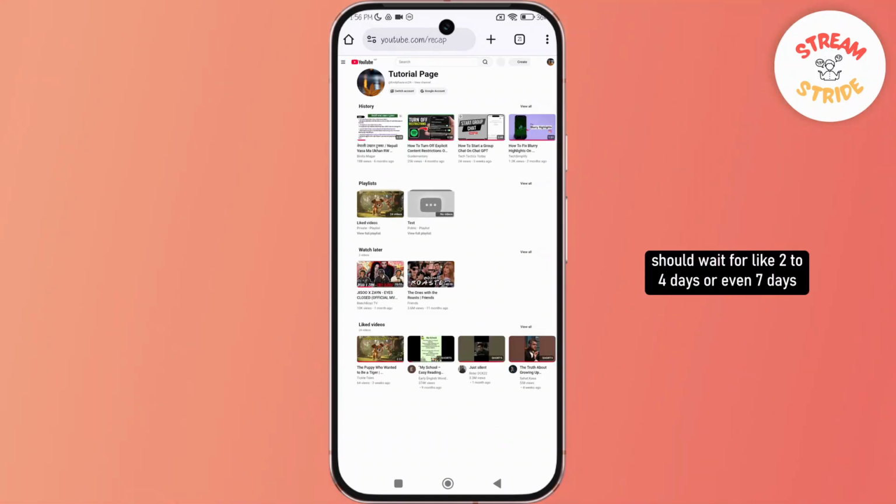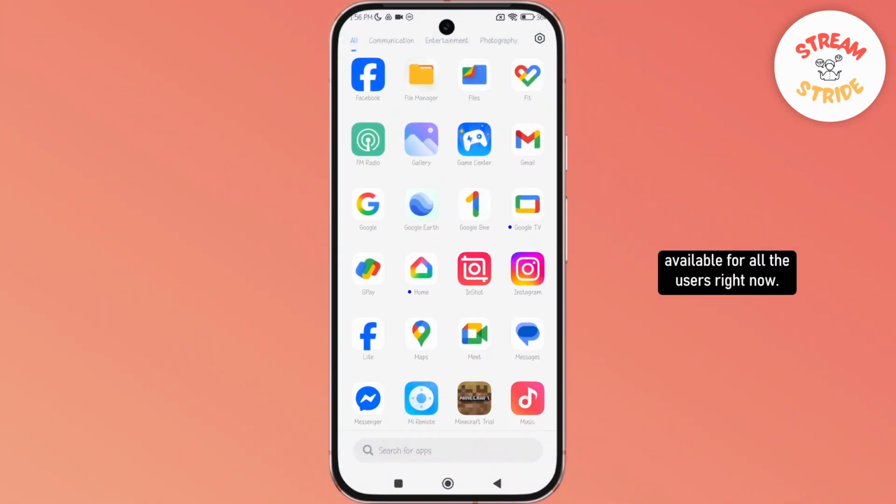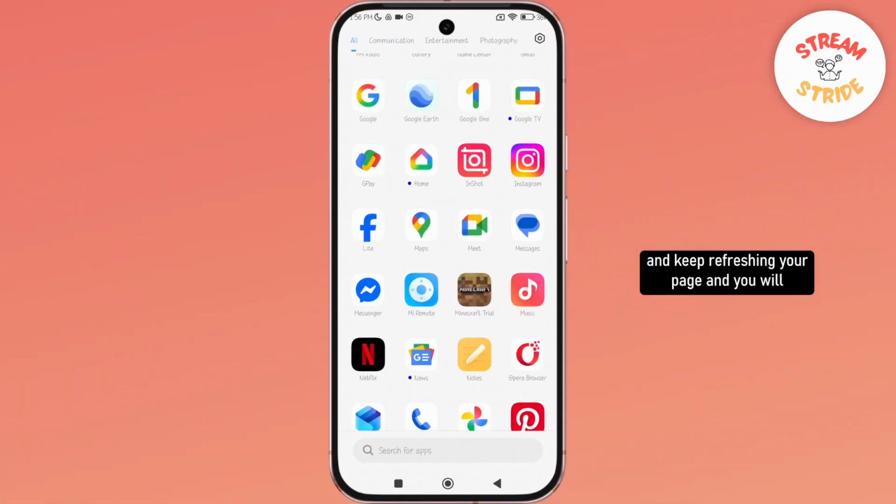So if it does not show you the recap even in the browser, what you should do is wait for like 2 to 4 days or even 7 days, because this feature is still in beta testing and this may not be available for all the users right now. So just keep your YouTube application updated and keep refreshing your page and you'll surely see it.